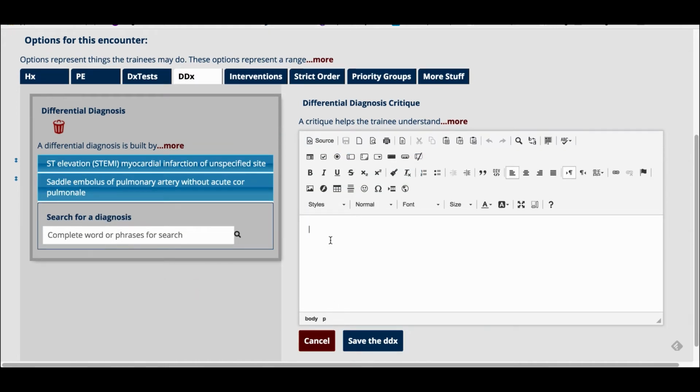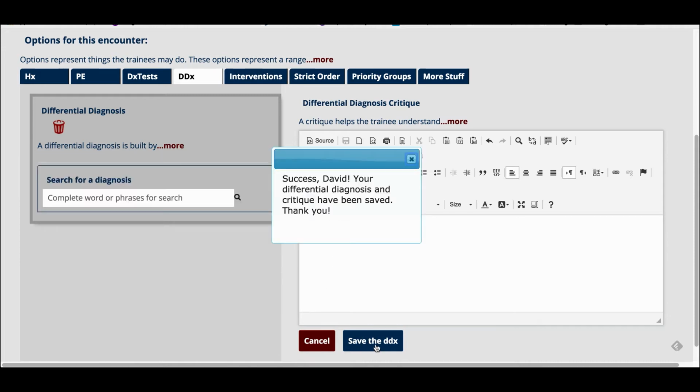Enter a critique to help the trainee understand why you included specific diagnoses and why you ranked their importance as you did. The trainee will see your differential and the critique when he is comparing his own differential diagnosis to yours.